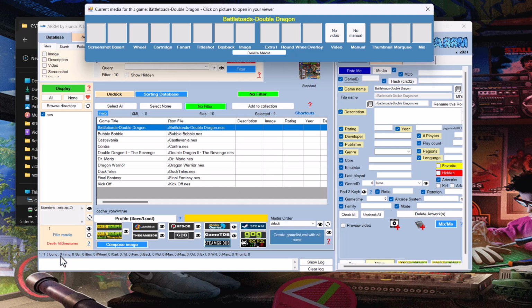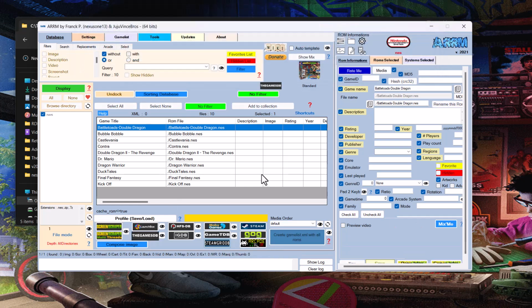Found nothing. Didn't work. So you find different scrapers are better for different games. Obviously nothing there on TheGamesDB. Let's go on this one.